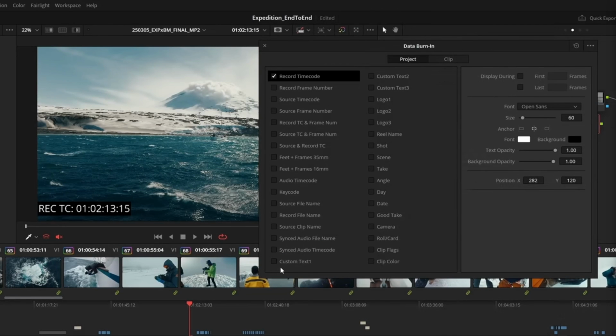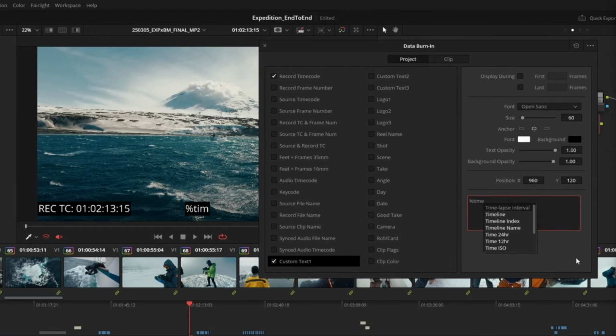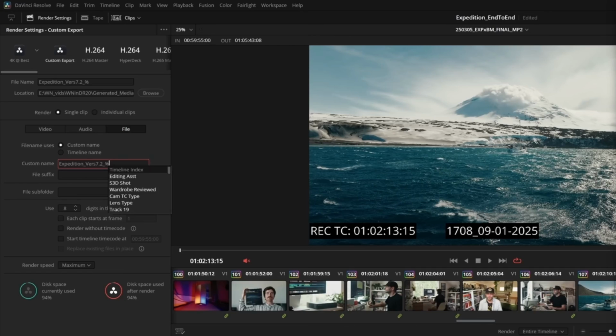It is now possible to include the current time and date when making custom burn-ins or render file names. Enter the % to bring up the list of metadata variables. Type time or date and choose your preferred format. The data burn-in will continuously update the time and date in the viewer, and the name of the file rendered from the Deliver page will feature the time of creation of the media file.